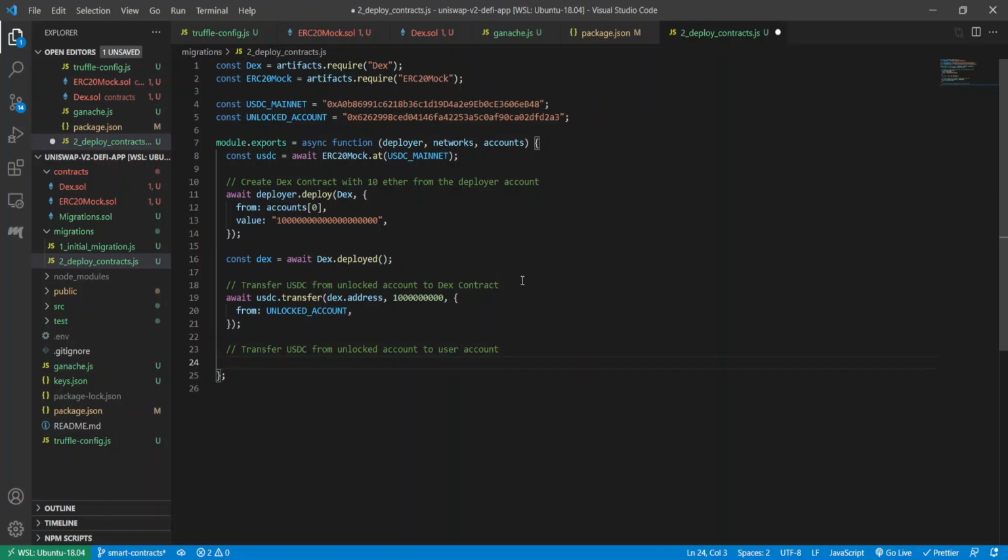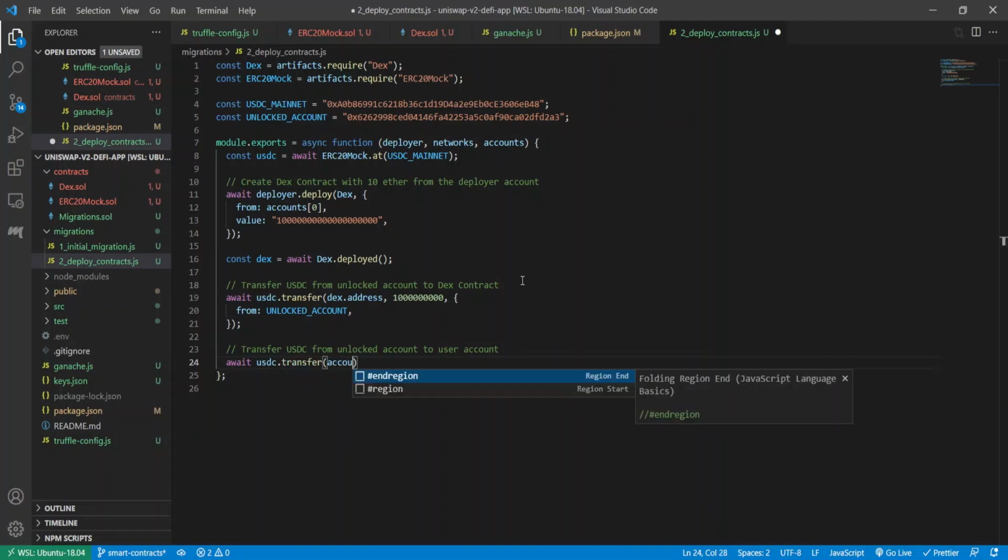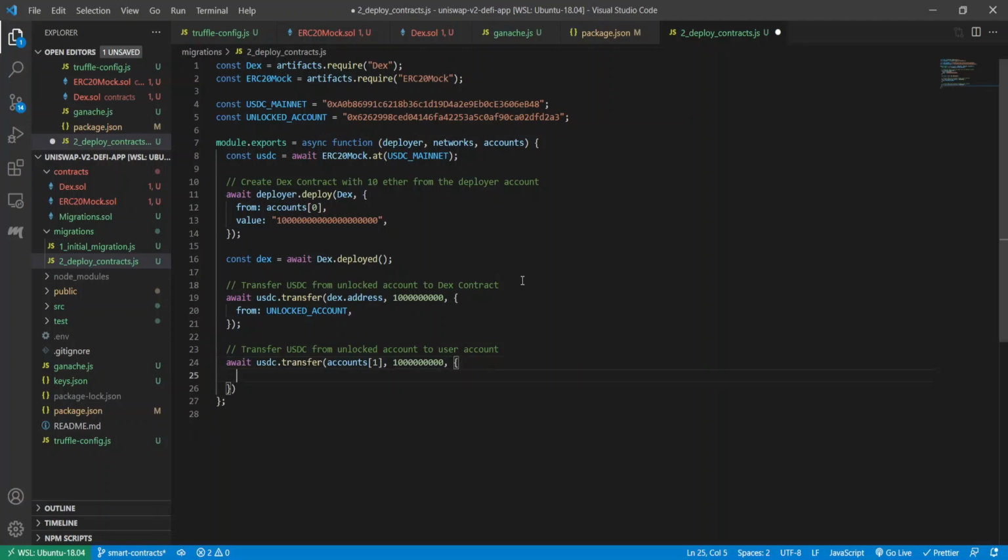So the user account for us will be account number 2 in the list of accounts provided by Ganache. And it's the same command, the transfer method, the same method. And from the unlocked account here. Okay, that should be fine. Let's deploy it now.